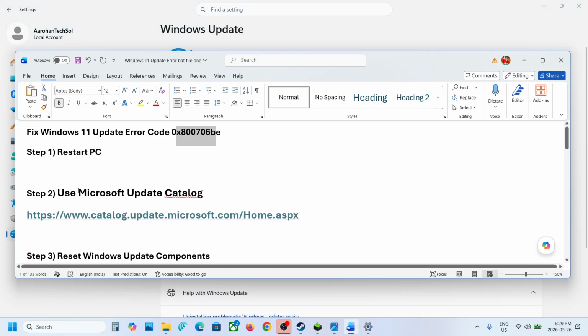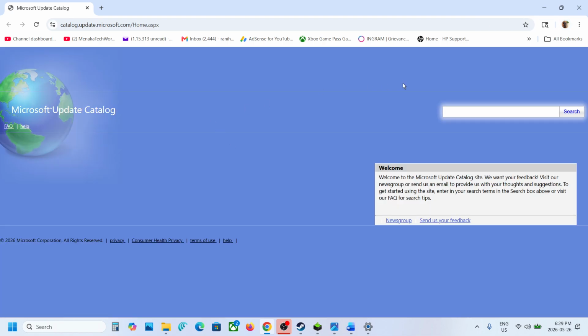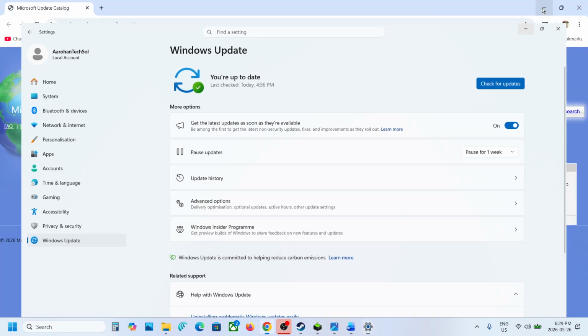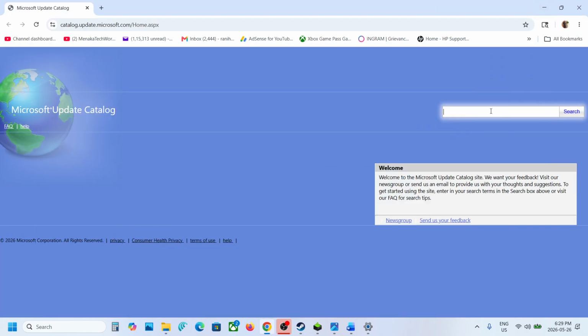Still not working? Use Microsoft Update Catalog. Open this link in a browser. It will take you to Microsoft website. Now over here, the link is provided in the video description. Over here, write down the name of the update. So whichever update you are unable to install, you can write down the name of that update. So whichever update you are not able to install, write down the name of the update, then click on search.